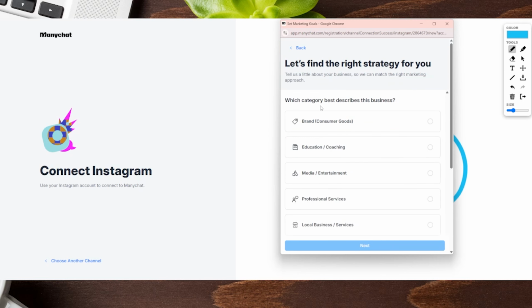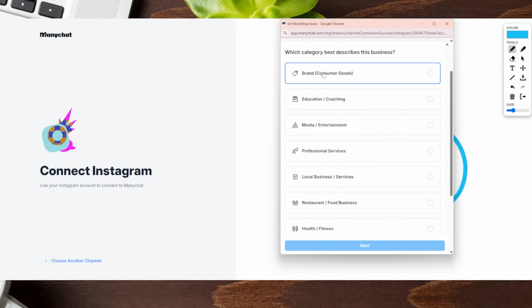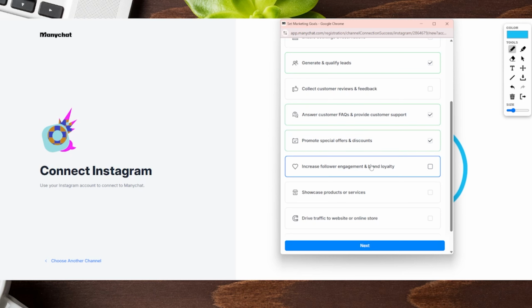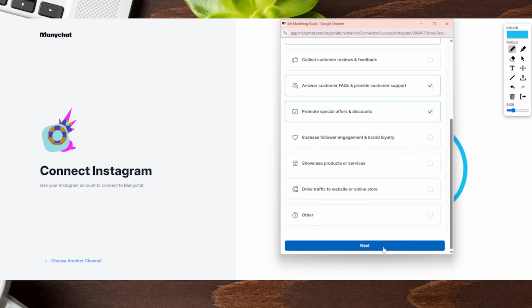And then it's going to ask what category best describes your business. You can see there's brand, educator, media, and all of these different options. There is also other at the very bottom. So choose the one that works best for you. And then we're going to click on next. Question here, it's going to ask, how do you plan to use ManyChat? And you can see all the different options right over here. Just go ahead and click on all the different options that work best for you and then click on next.